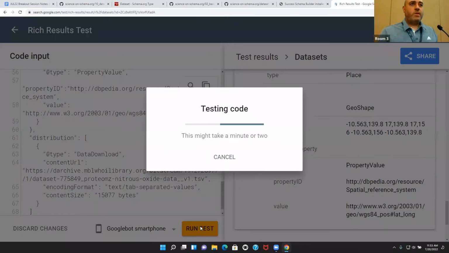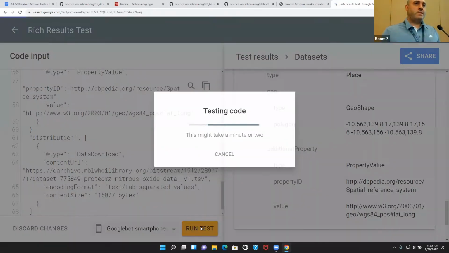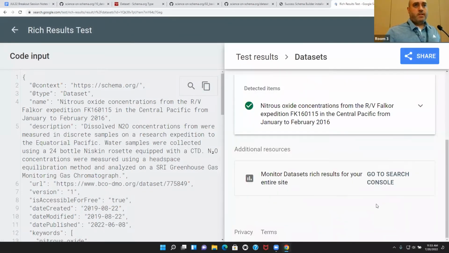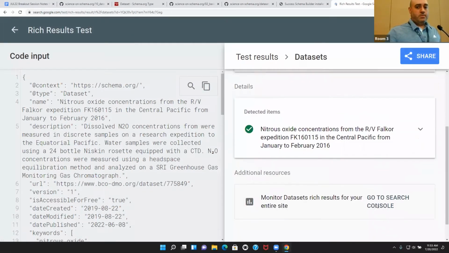Run the test, and while that's running, any questions in the room about how to specify files or online? All right, we're getting to the juicy stuff. The filet mignon's coming, people.